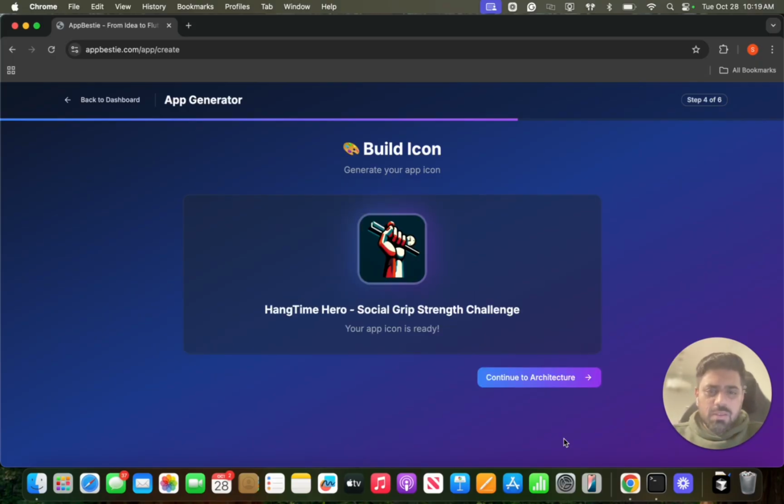Okay. So it creates your app icon. Again, this is just a placeholder. You can change it later. We'll go ahead and click on Continue to Architecture.